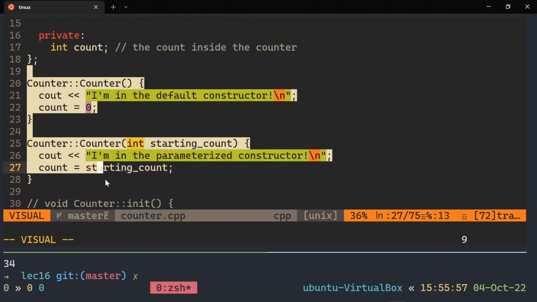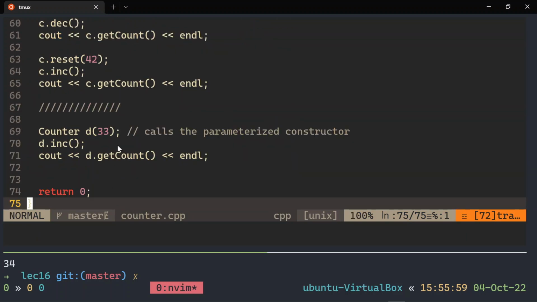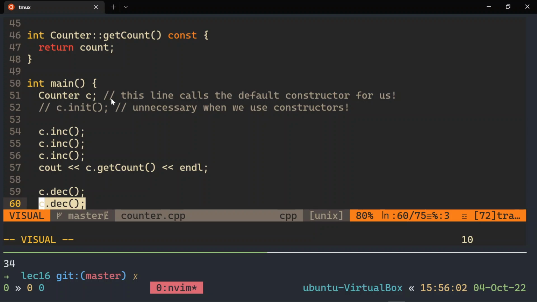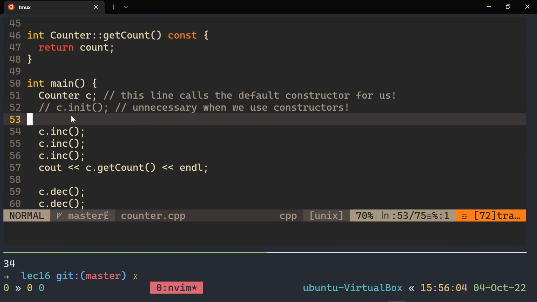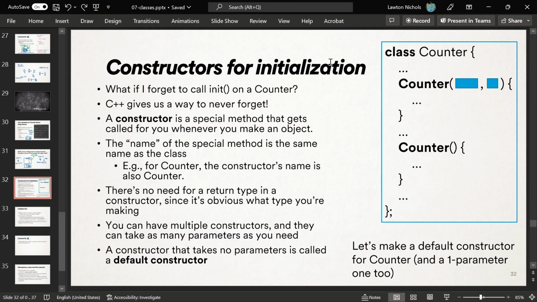So those are our constructors for Counter. You use them like this: parameterized constructor call, default constructor call. Super nice. So no need for init ever again. That's quite beautiful.